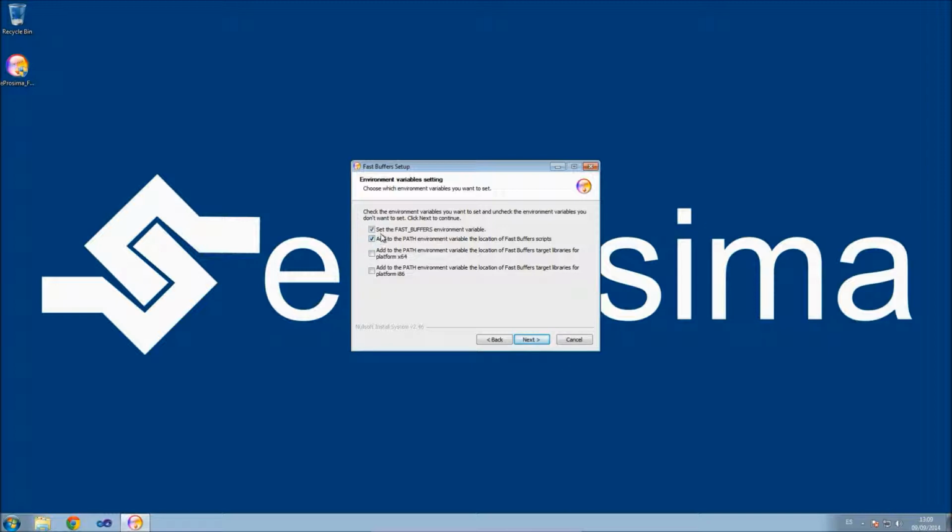The second thing to bear in mind is that the scripts for executing the code generation engine must be accessible in order to run them from any directory, so the location must be appended to the path environment variable.